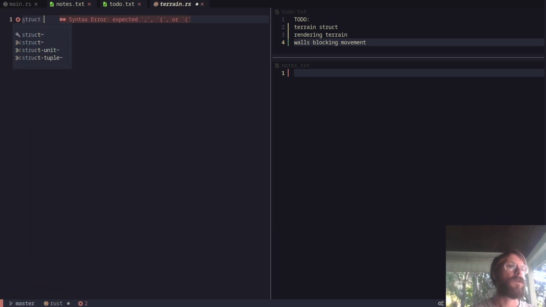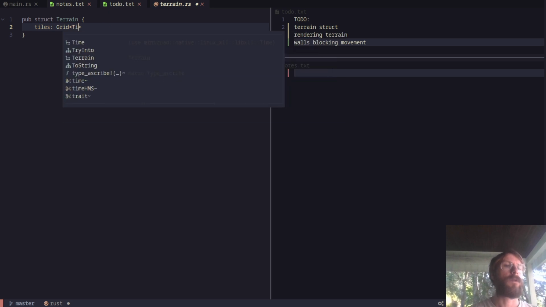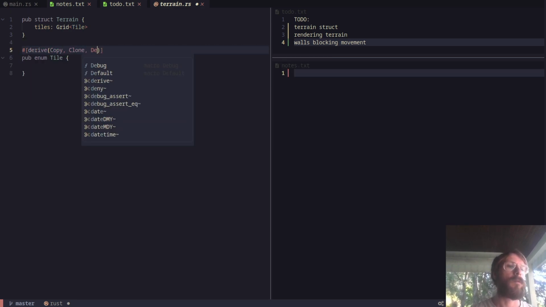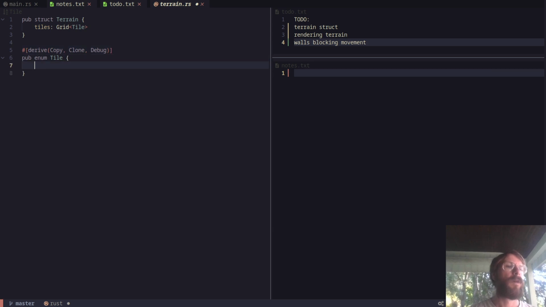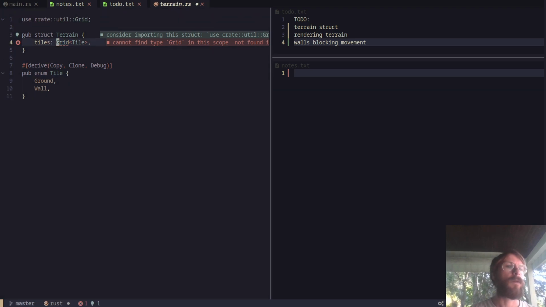Okay, so a struct for terrain, it's public. And what do we need here? We need, well, let's say cells. Tiles? Let's call them tiles. That's going to be a grid of terrain. Oh, just call them tile. And then we can make it an enum for now, and we'll derive debug. It's either going to be ground or wall. That's going to be the thing, and we need to actually have a grid here.